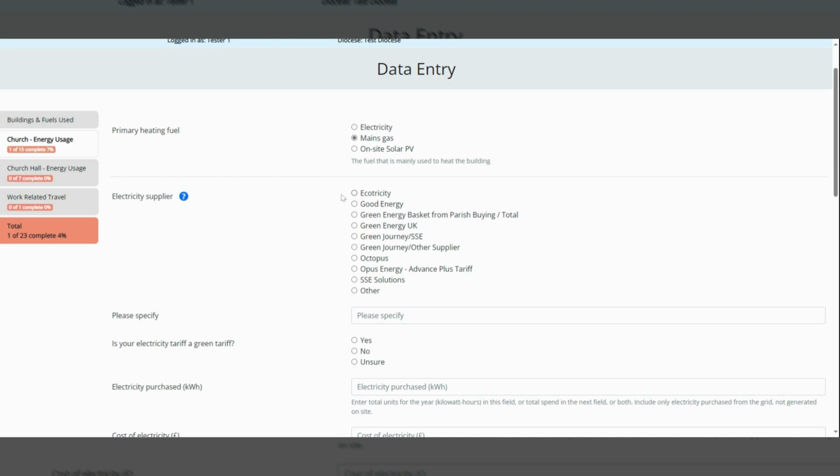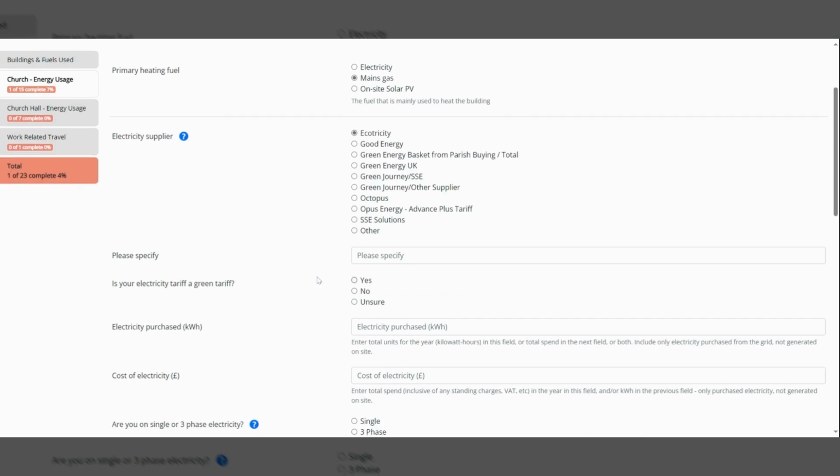In my church, the energy supply is a green tariff supplied by Ecotricity. If your supplier is not listed here, you would click Other and then enter the name for your supplier.